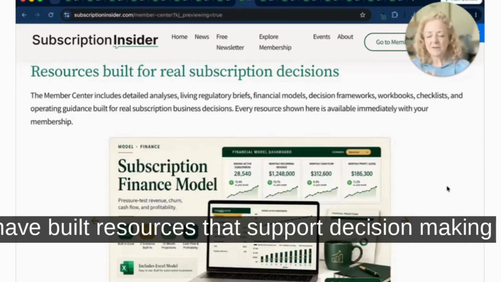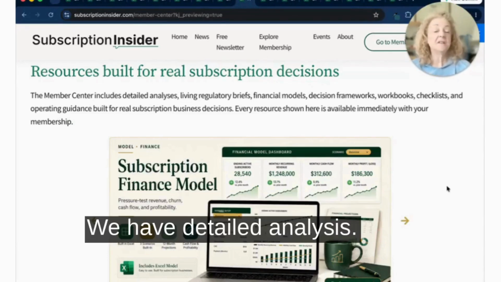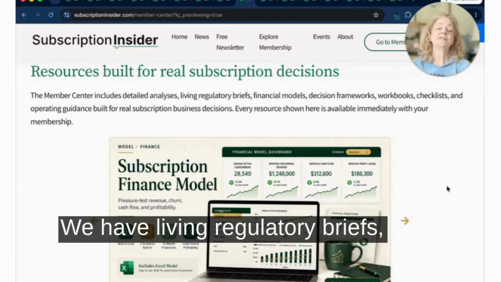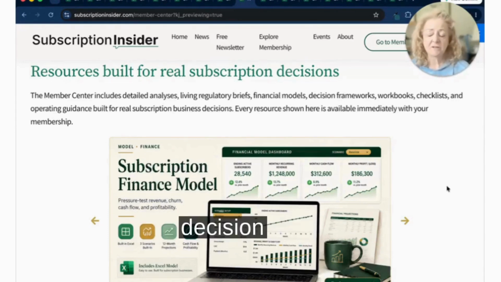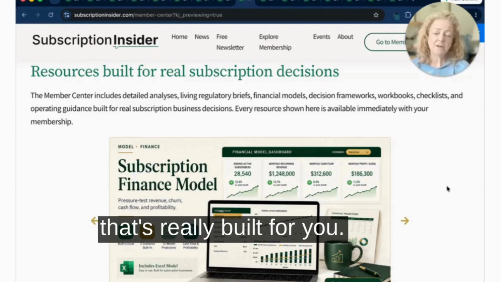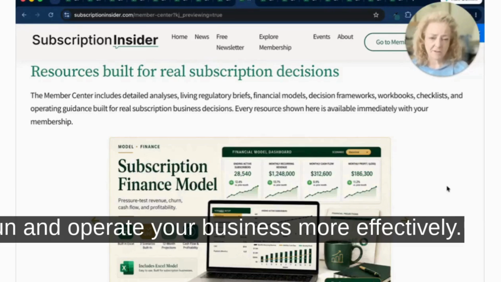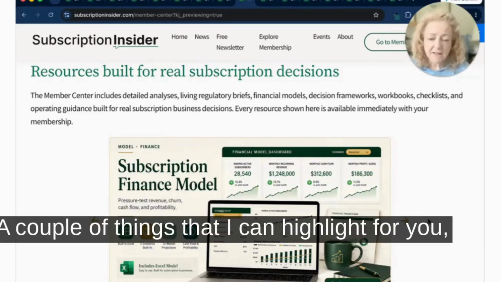We have built resources that support decision making in the real world of running and operating a subscription business. We have detailed analysis, living regulatory briefs, financial models, decision frameworks, workbooks, checklists, and operating guidance that's really built for you. These resources are built to help you each and every day run and operate your business more effectively.